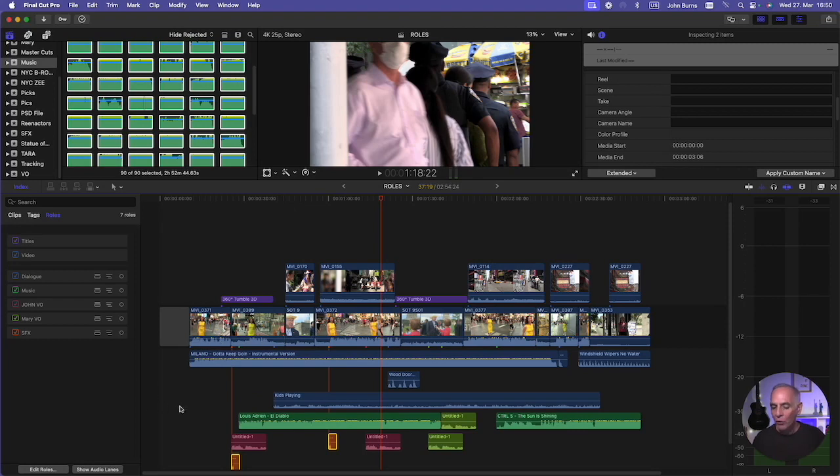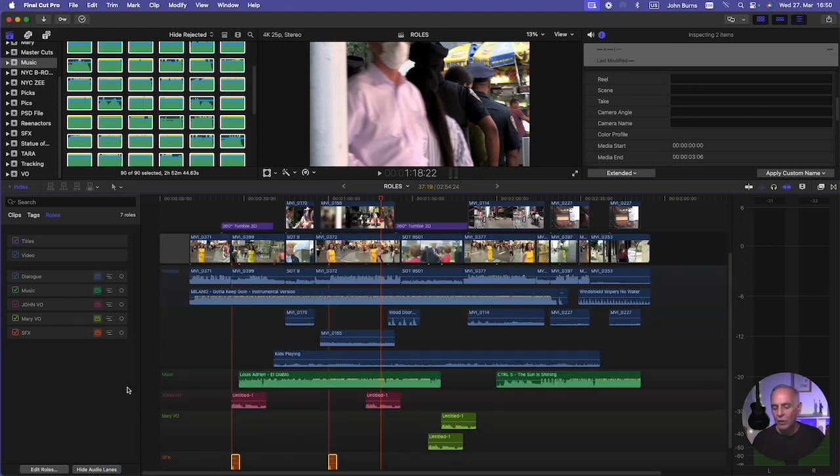But you can also show your audio tracks. People say I can't see my tracks. If you click down here and show audio tracks, you'll be able to see all your rolls on one track. So here's my sound effects here. Here's Mary's VO. Here's John's VO. Here's my music. And actually this should be assigned to a sound effect too.